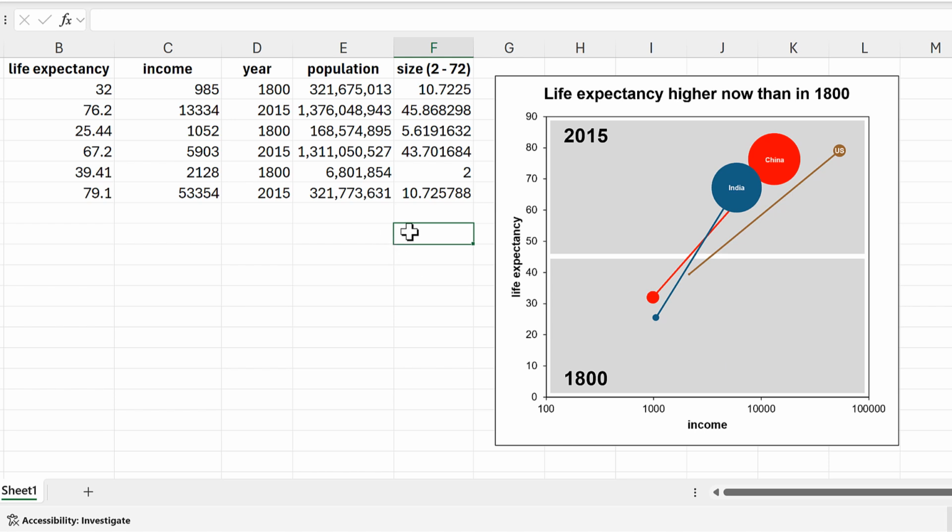Okay, so in this video I have shown you how to use VBA to change the marker sizes in a chart in Excel, and that is everything.